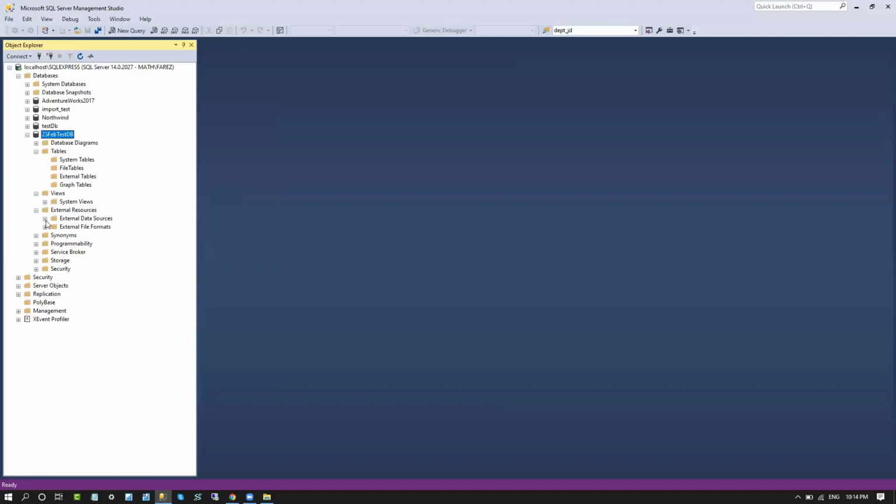Another thing is external resources. You can connect external data sources for getting some information from the external data source, or you can also attach external file formats. This is synonyms. You can also use synonyms for different purposes. I will show you later. And this is a very important thing, programmability.